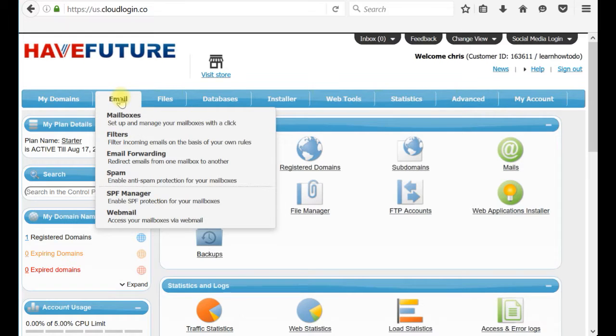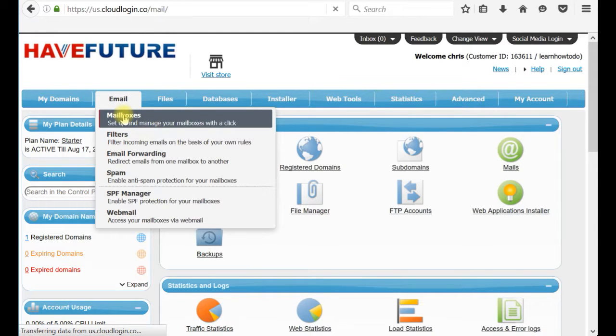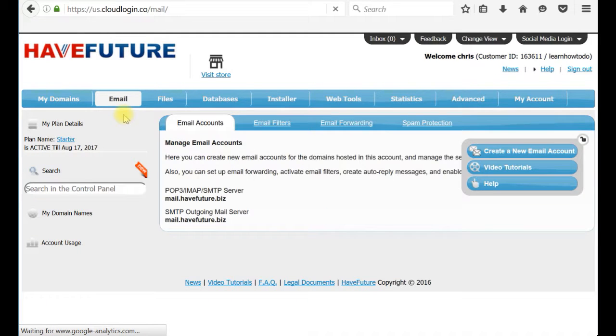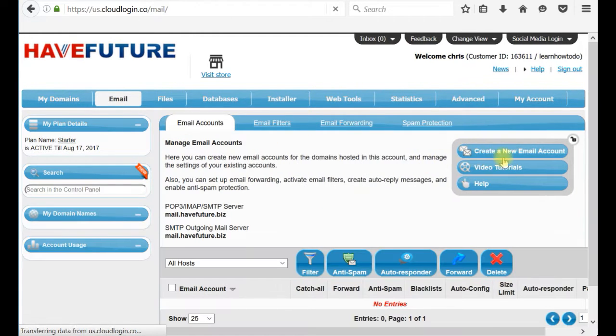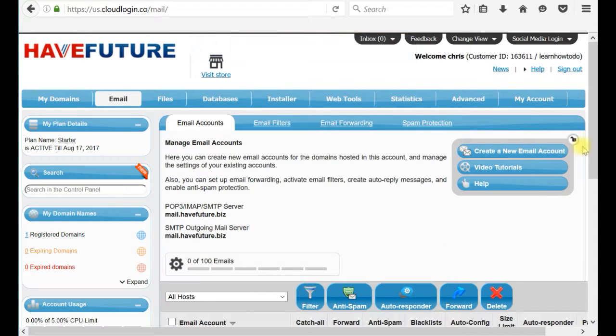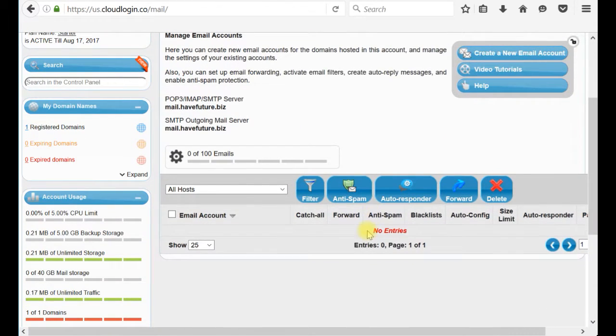So you have to go to the menu, email, and click mailboxes. From here, on the right side, you have Create a new email account. As you can see, at the moment we do not have any email accounts.